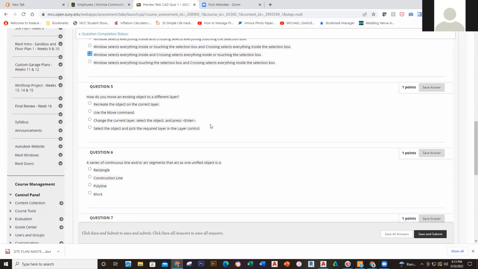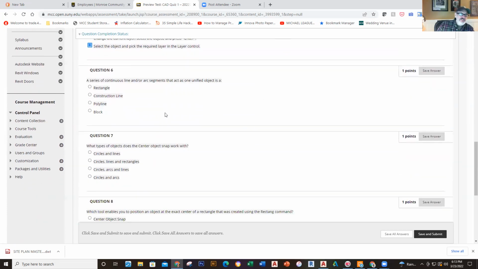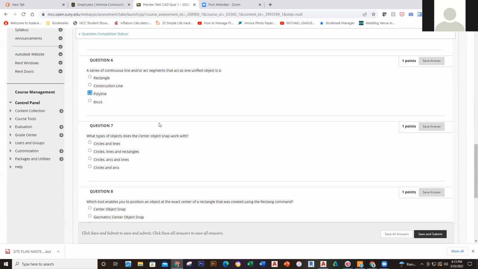So we have that. Question 5, how do you move an existing object to a different layer? And this is where I've got this: recreate the object on the correct layer, use the move command, change the current layer, select the object and press enter, or select the object and pick the required layer in the layer control. Last one. Question 6, a series of continuous line and or arc segments that act as a unified object is a rectangle, construction line, polyline, or a block? Polyline? It's a polyline. You got that right.